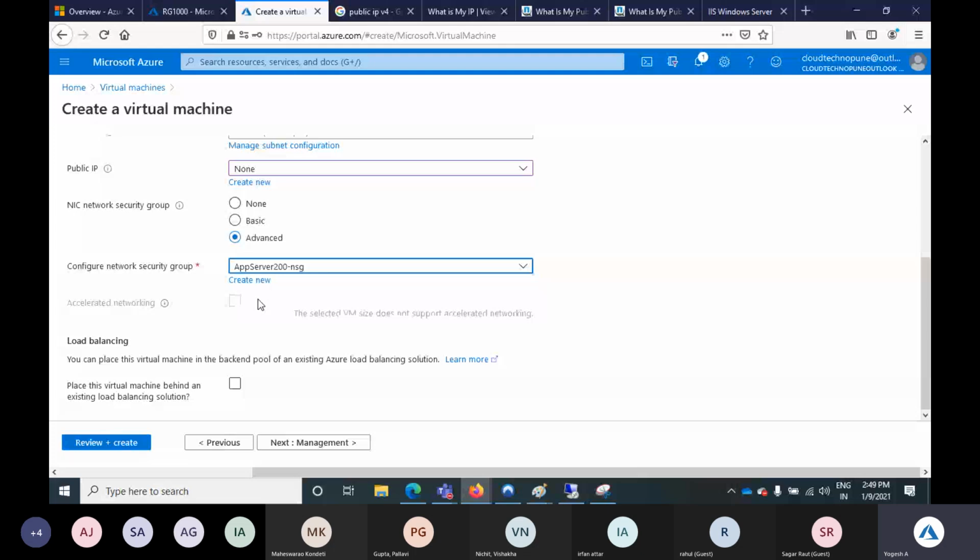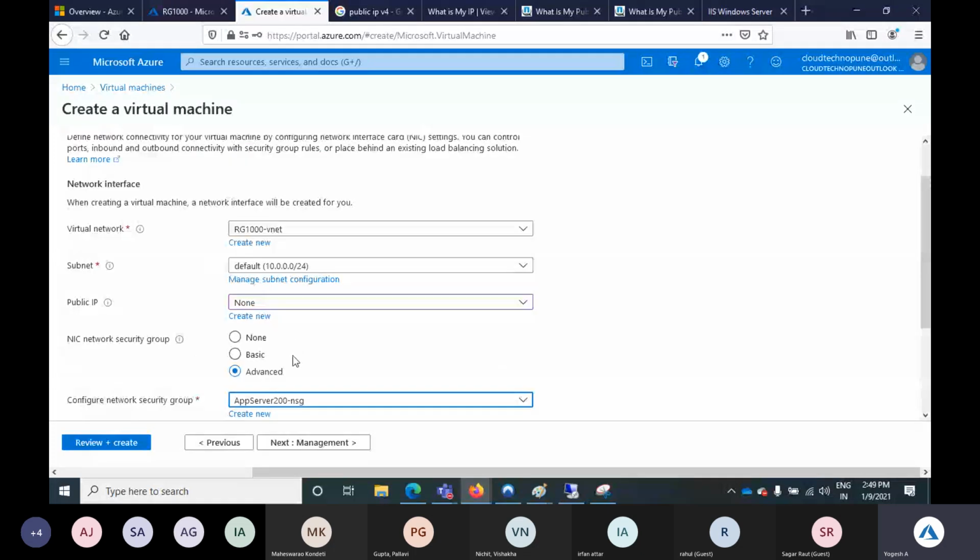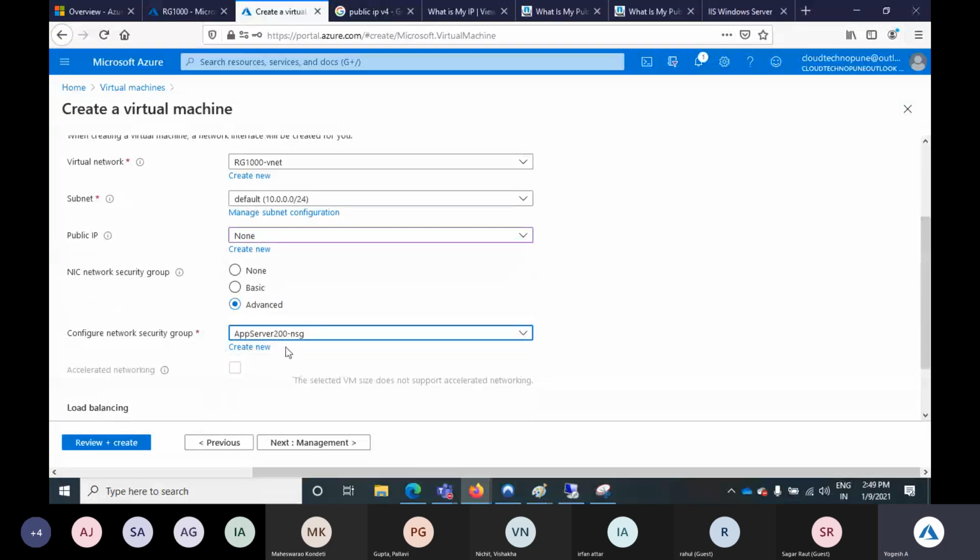Okay. So any question here, any doubt? So the virtual machine we are going to deploy without public IP and with the existing network security group. So any question till now? Okay. So Yogesh, one question I have. Yes, please. In this scenario, we just have one virtual machine mapped to the existing NSG.